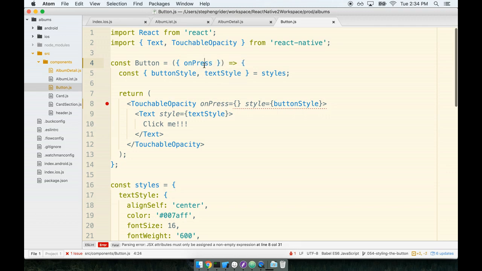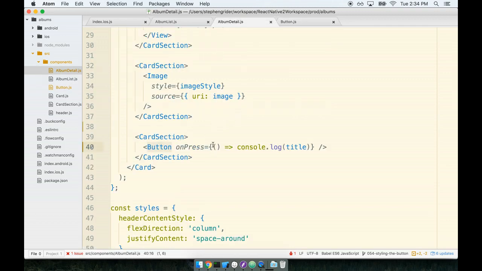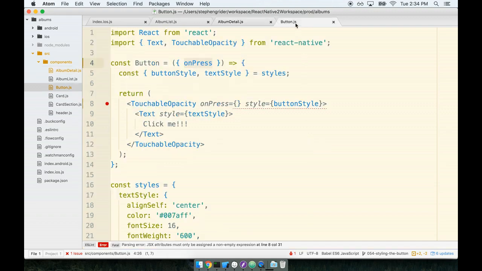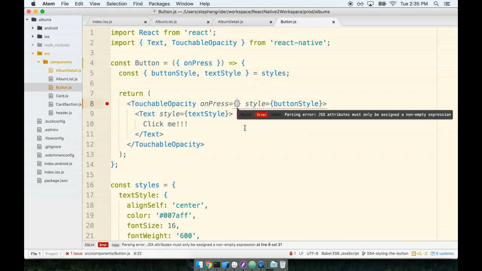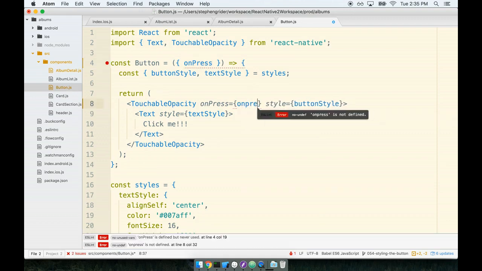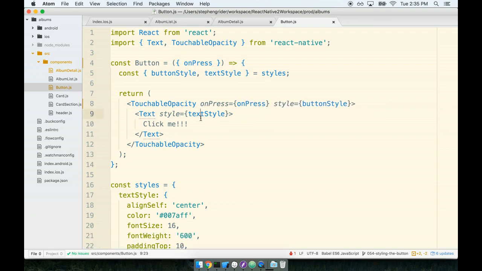So here's onPress. And just to be really clear, this onPress reference right here is exactly equal to this fat arrow function inside of the album detail. So same exact function being passed down as a prop. Now inside the button, we'll say, hey, whenever you get pressed, I want you to run that function that was declared in the parent. That's it. That's all you have to do.